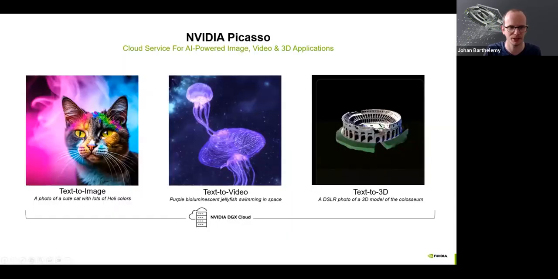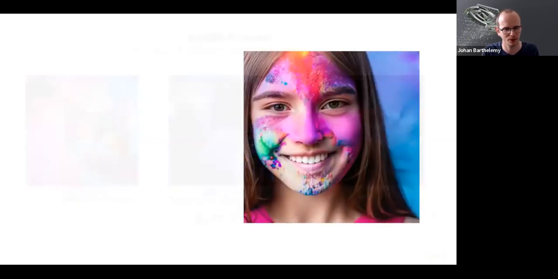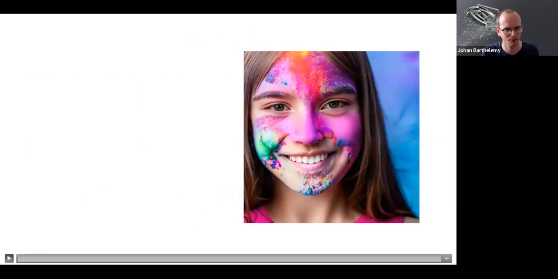Edify is something that's going to be in Picasso, which is a cloud service for AI-powered image, video, and 3D applications. So you will be able to use Picasso to do text to image, like what we've seen before, but also text to video, and text to 3D, so you will be able to create a 3D object based on the prompt. Let's have a quick look.